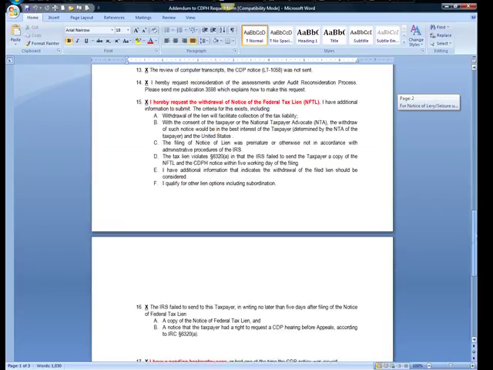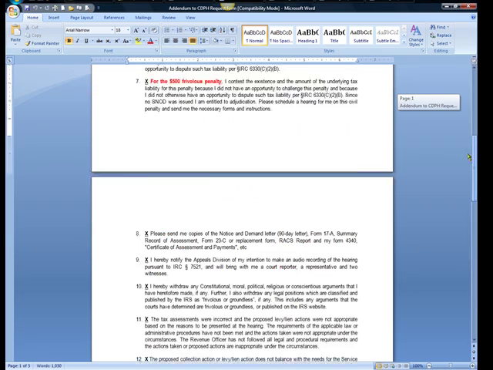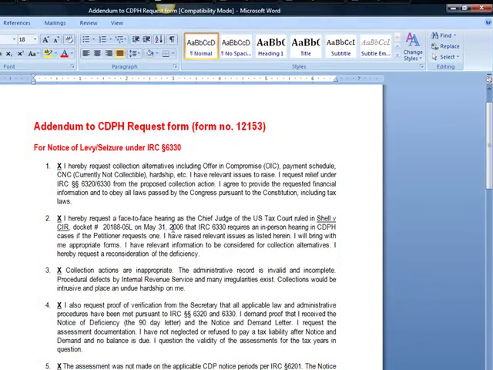And so this one goes straight out, and you go down through here and edit it, so that if you see something that you don't like, for example, "I hereby request collection alternatives including offering compromise." Look at this. It says, "I agree to provide the requested financial information and obey all laws passed by the Congress." Well, shoot, man, I don't want to give them my requested information, but maybe you do. But at any rate, if you don't want to do this one, then delete it and renumber these puppies. Okay, so that is the addendum to the collection due process hearing request form.